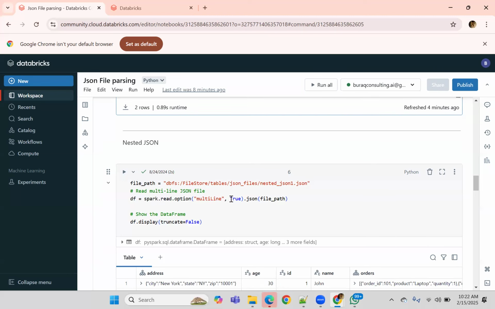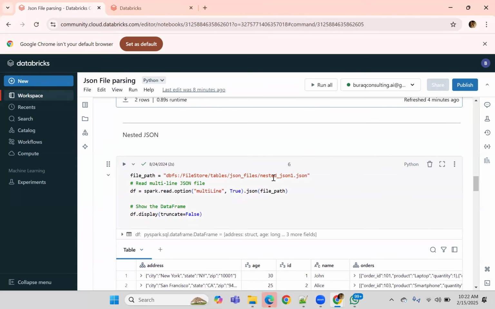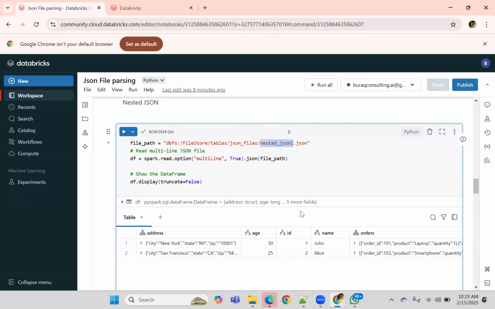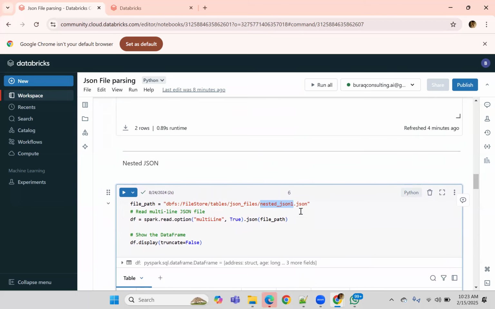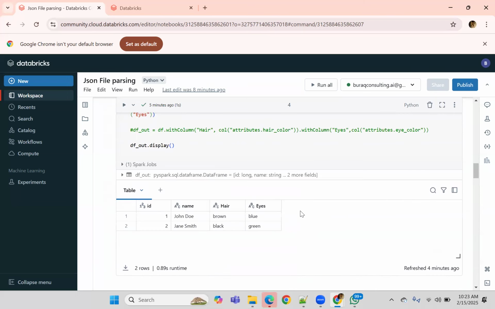Okay. Now, so I have this nested JSON file that I want to. So this is a multi-line true. What did we run? Okay.